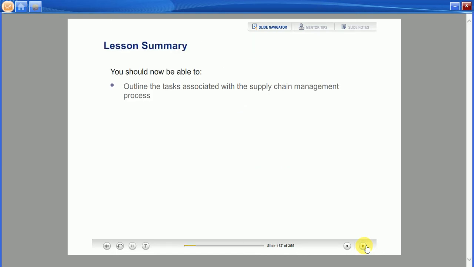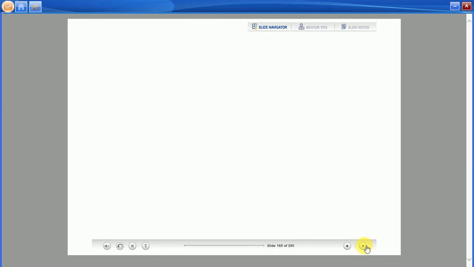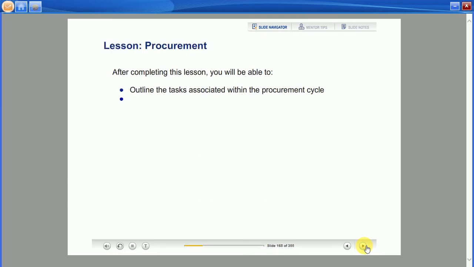We have now come to the end of this lesson. We described the tasks associated with SAP SCM. We also explained how SCM integrates with other components and systems. In this lesson, we will discuss various procurement processes and demonstrate how these processes are supported by SAP.